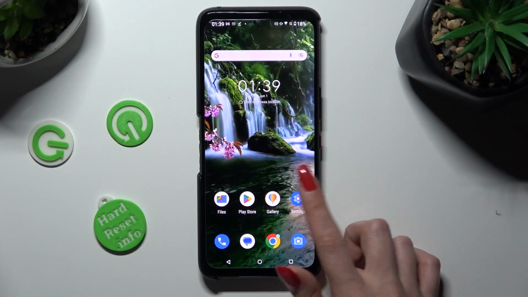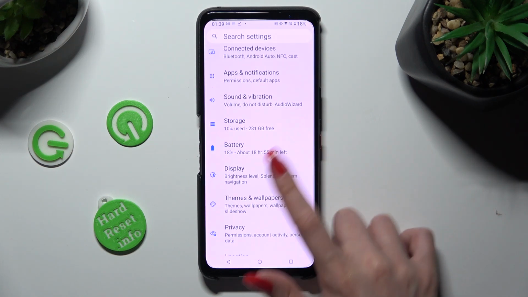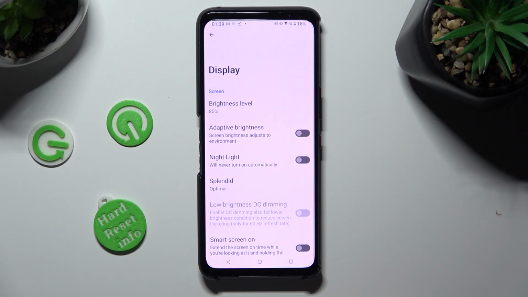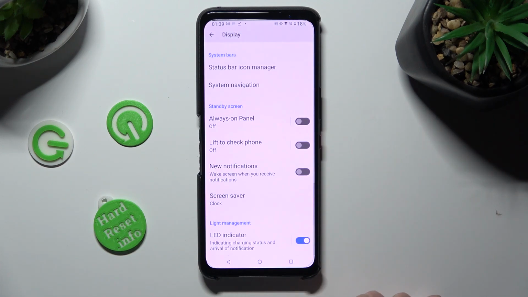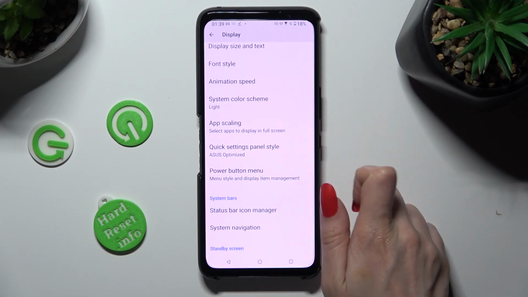Begin by going into Settings and scrolling down just a bit to access Display. After that, scroll all the way down and click on Font Style.